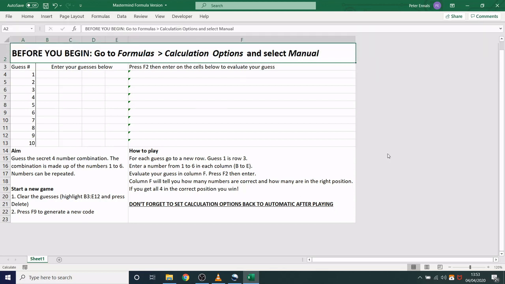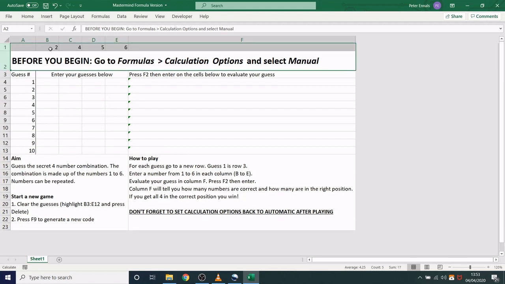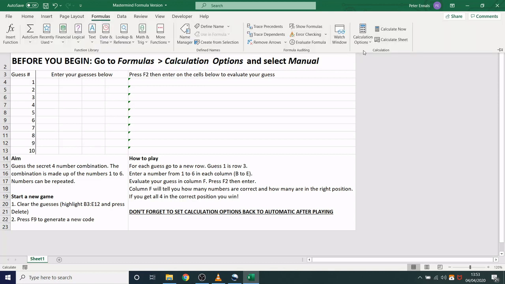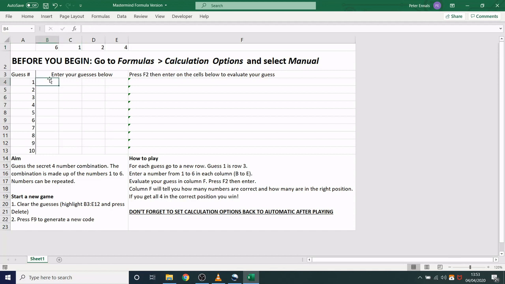The reason for this is because if I unhide the cells up here, the first row, you can see this is the hidden code using the RANDBETWEEN formula. If I put my calculation options to automatic, that code will change every time I enter a number, and so you don't have a way to actually guess the code because it's constantly changing. If I now put the calculation options back to manual, you'll see that every time I edit a cell, the code stays the same, but if I press F9, it will refresh all of the formulas. And that's why when you want to start a new game, you have to delete your guesses and press F9 to generate a new hidden code.